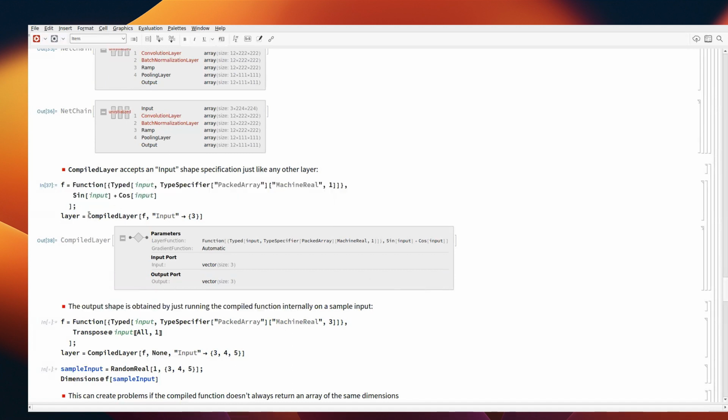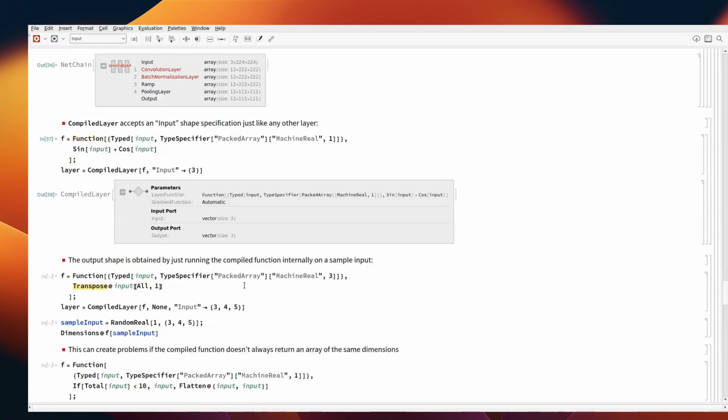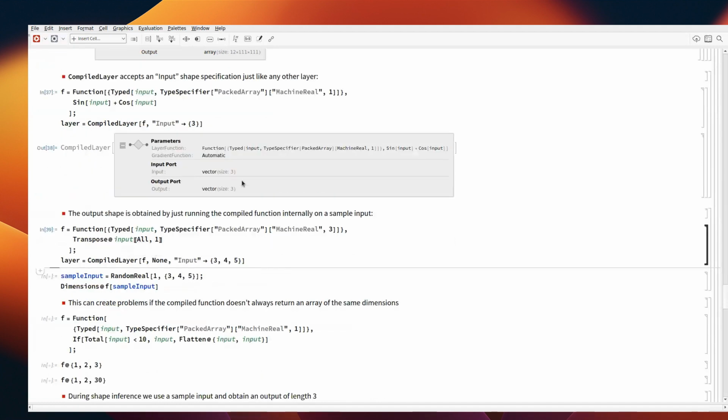So when the user specifies this, we have a function, we have the input, we compile the function, and we just run it on some synthesized data to see what the output shape is. In this case, this is an element-wise operation, so it's obviously giving the same shape.